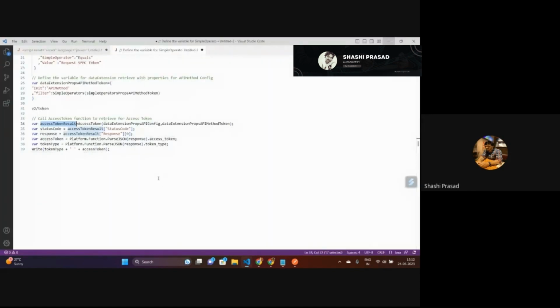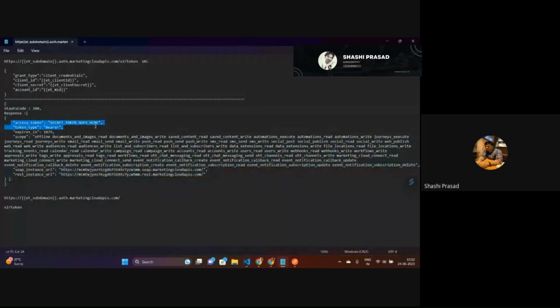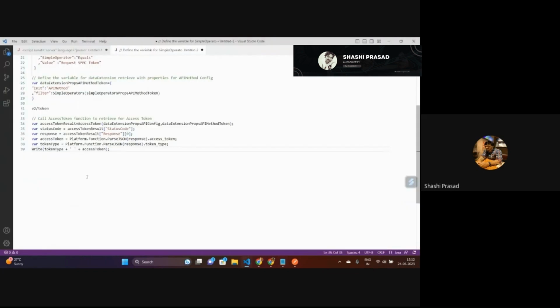Okay. So what I did was I want to break the response because I'm more focused on these two. One is the access token, the other one is the token type. I'm less bothered about the expires in and the scope. I'm neither bothered about the status code. If something goes wrong, obviously the status code might help you. Okay. So here I'm getting the status code.